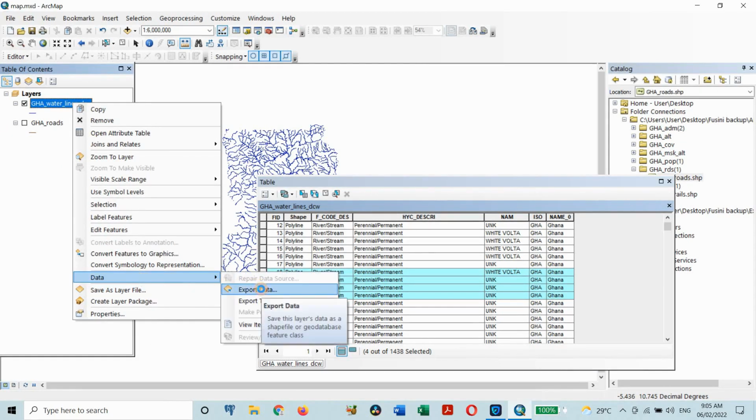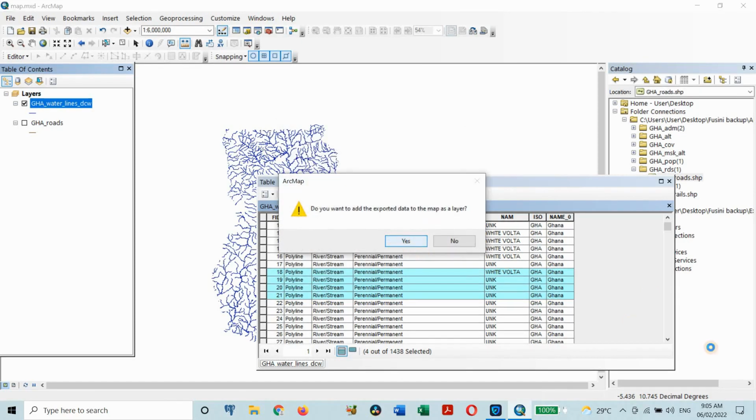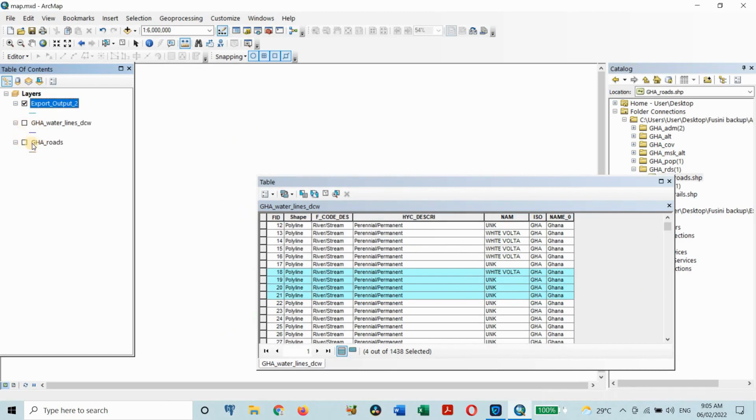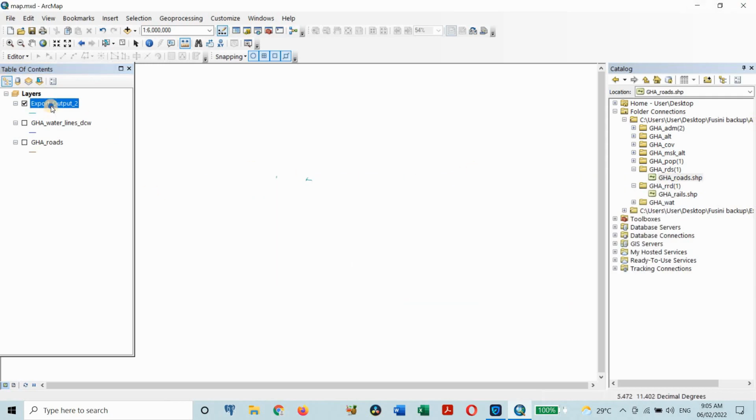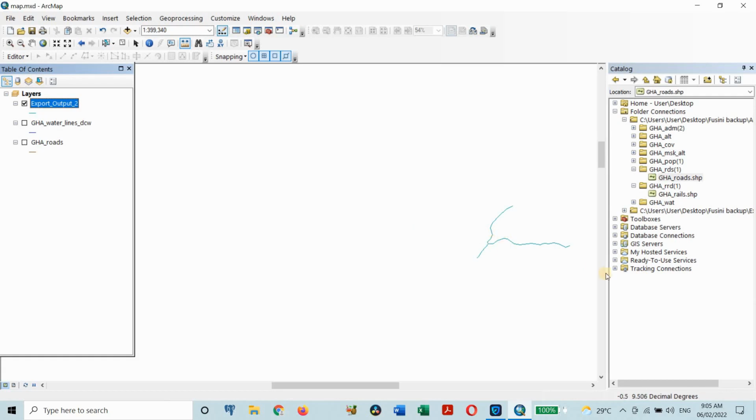Go to data, then export. You can name it if you want. If you want to, you can leave it like that. So meaning I have exported only the 5 rivers that I have selected. Zoom to the end. These are them. Have you seen? So that is how to view the attribute table, select some features, and export those features from the rest of the features.